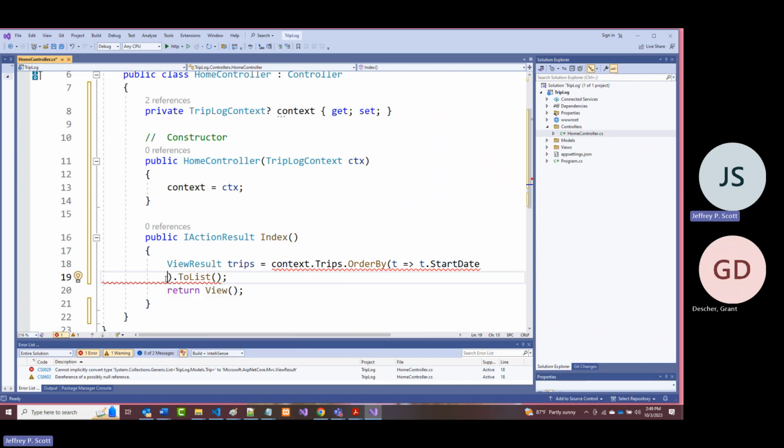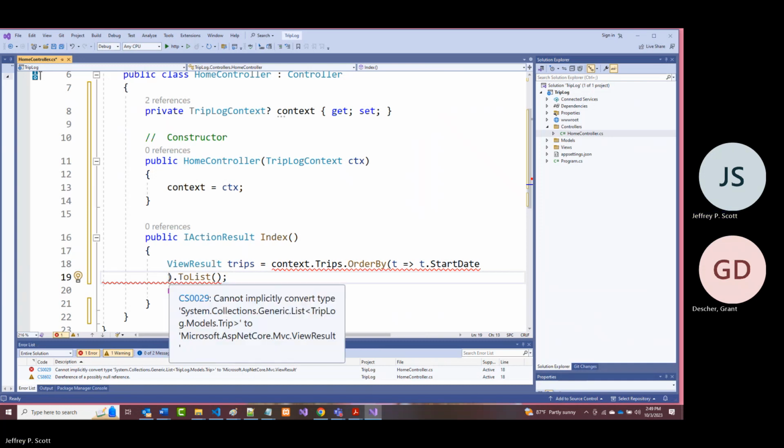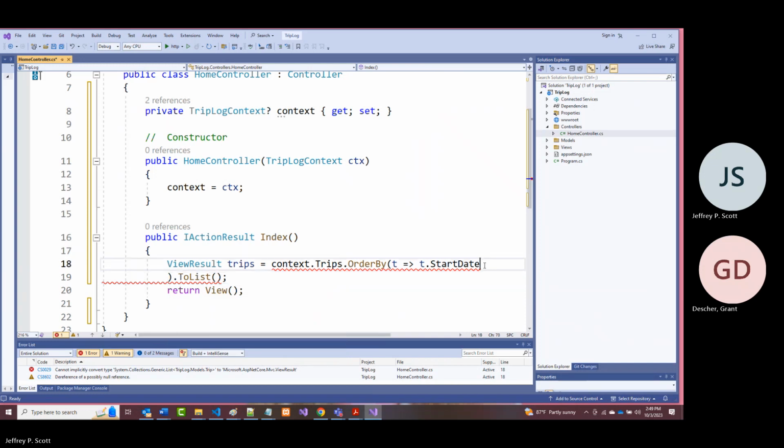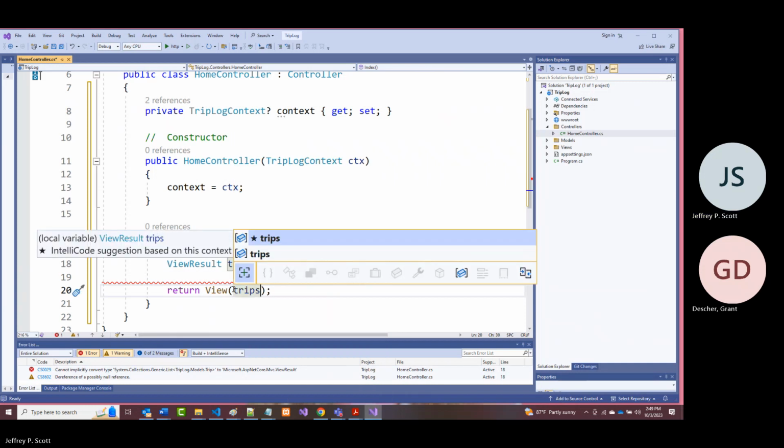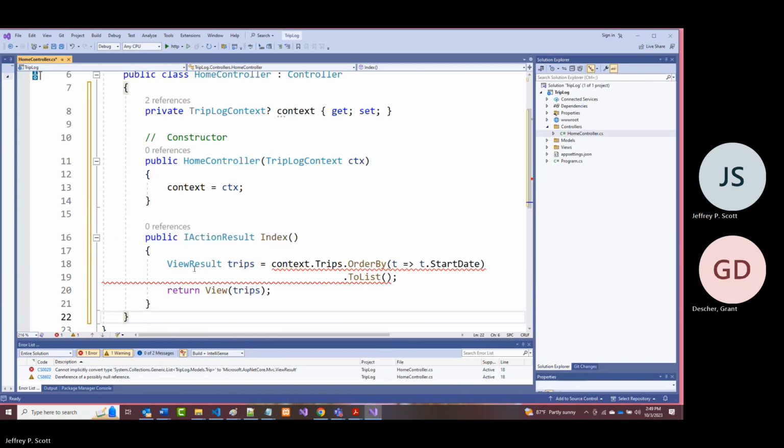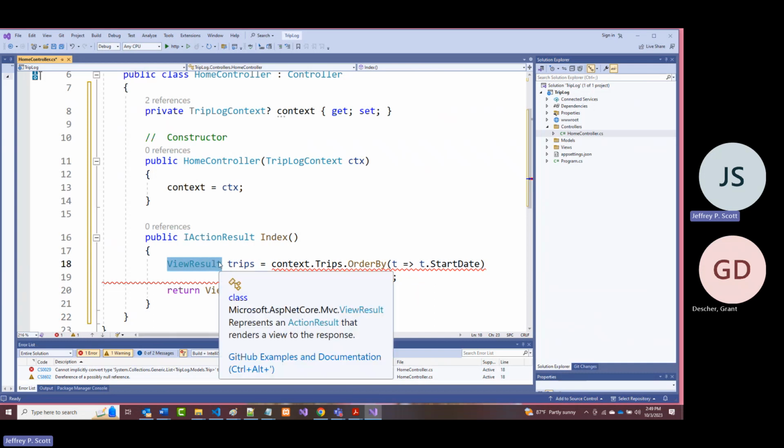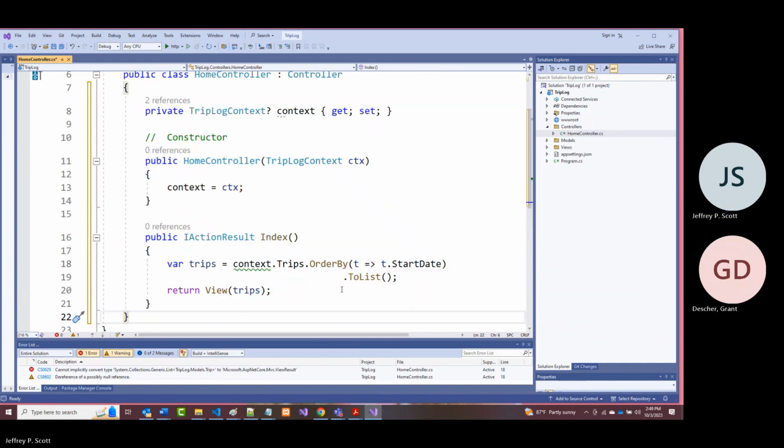That's what I want. All right, to list. I don't know what's wrong with that. We'll fix it in a second. And this is going to be trips. All right. Again, that should be var. I hate this IntelliSense sometimes. There.